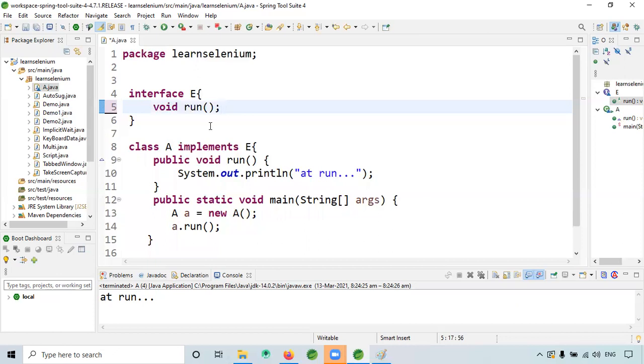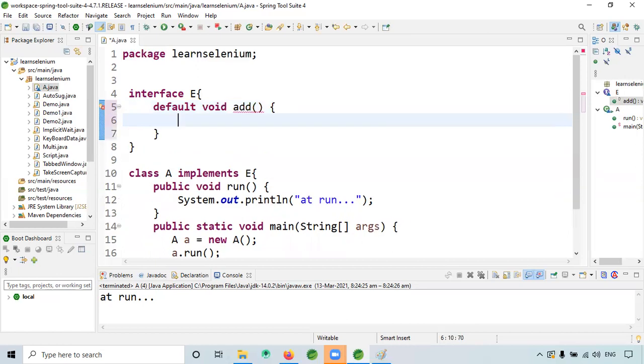There is one more thing we have to remember. Interfaces will support two kinds of complete methods. One is static, and there is something called default. There is a method called default. That is also supported. So we use the default keyword.